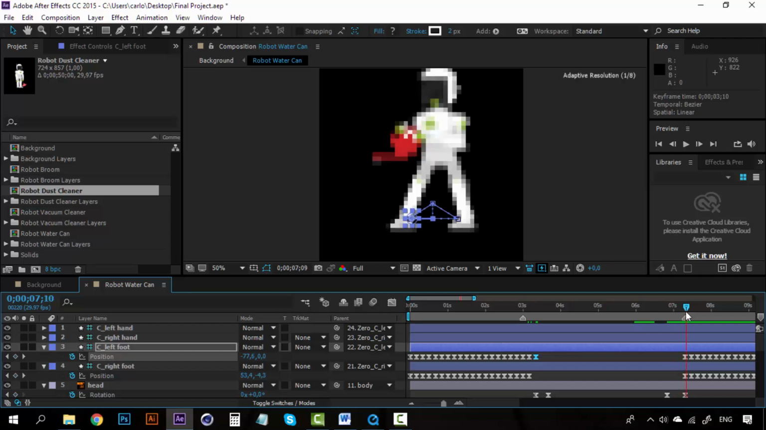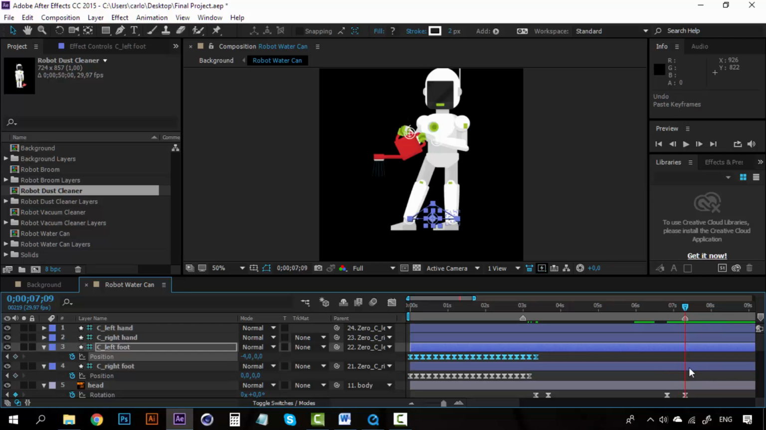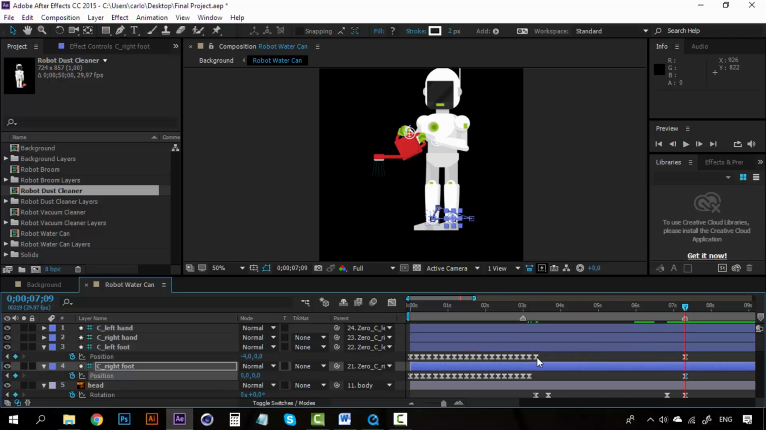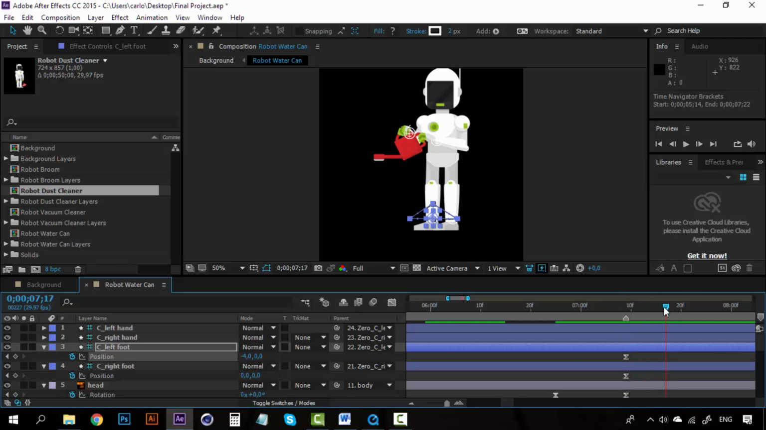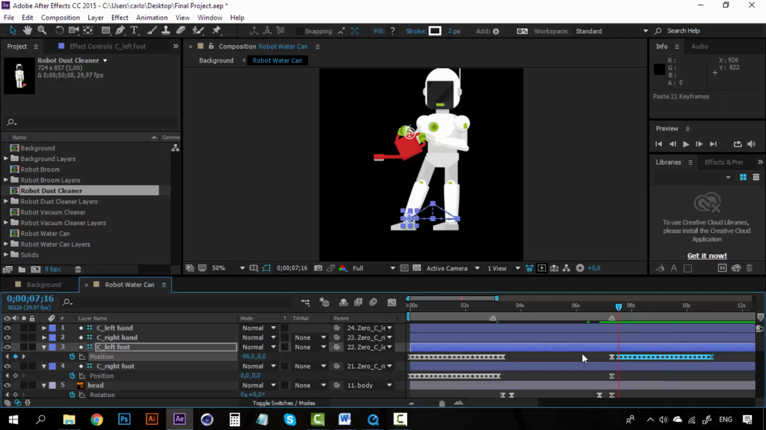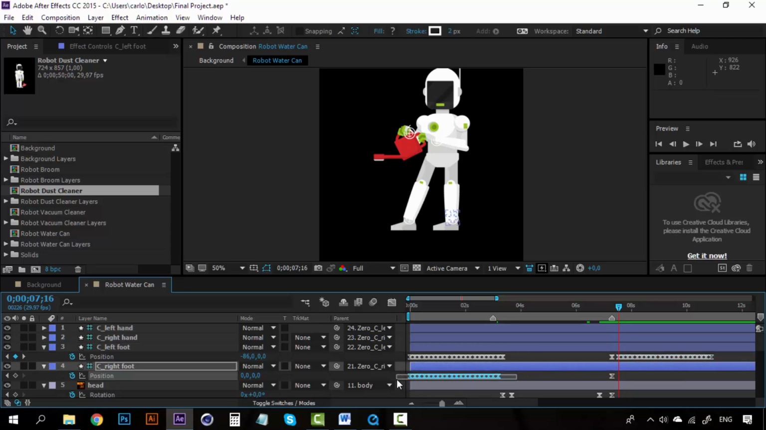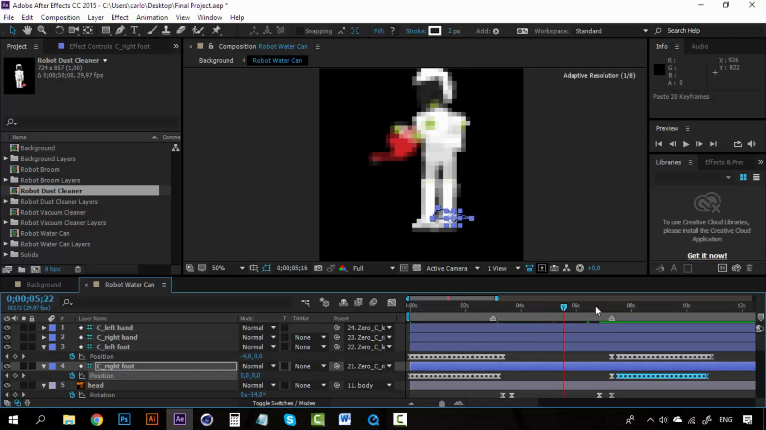So what we need to do is that here on this part where the indicator is right now, we're going to create a keyframe so that this keyframe and this keyframe are the same. And then is where I'm going to copy all of these keyframes and I'm going to paste them. Copy these two and paste them here. So now he will remain standing still, and when he gets here, he will start walking.